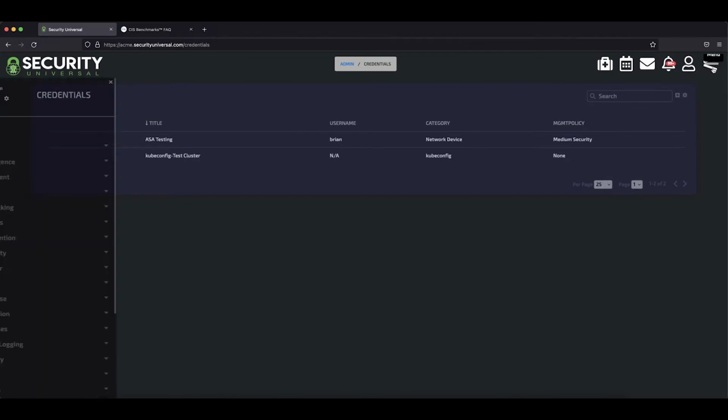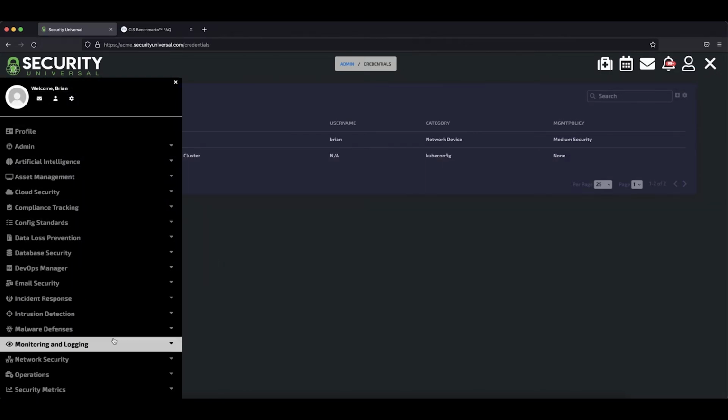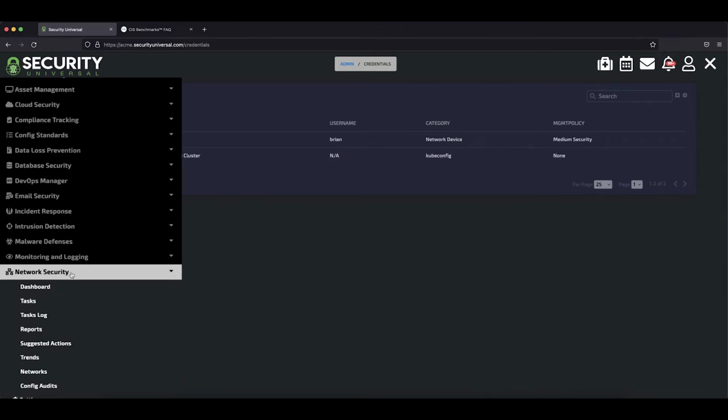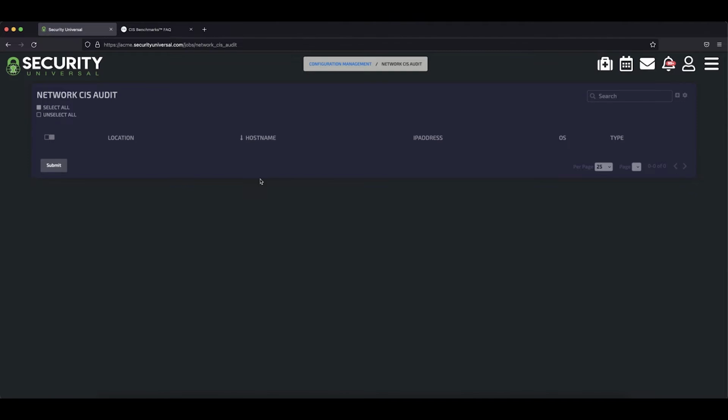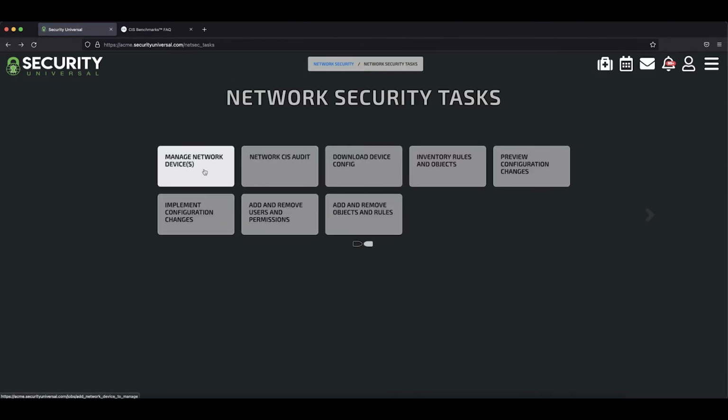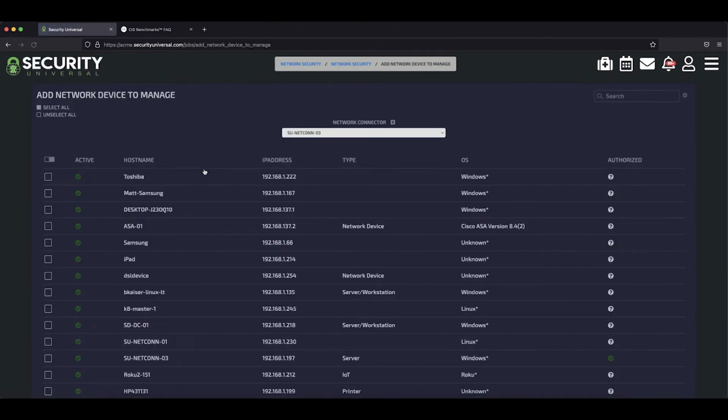Now, if we navigate to the Network Tasks submenu, and then click on the Network Audit button, we can see that no hosts are available to audit. This is because we haven't added any network devices to manage yet. Heading back to the Network Tasks submenu, let's click on the Manage Network Devices button. Here we can see all of the hosts that have been discovered by the Network Host Discovery tasks.